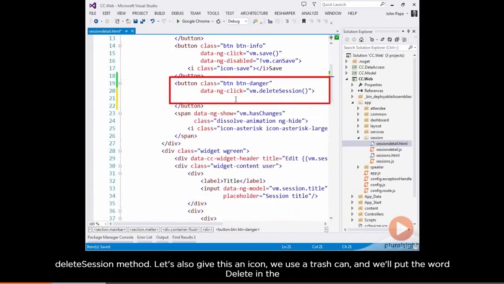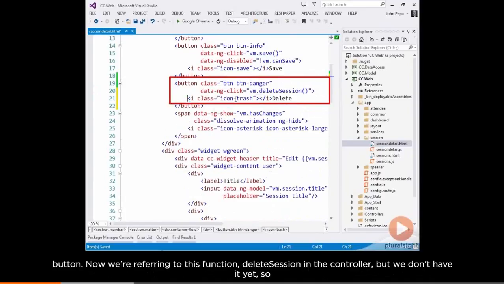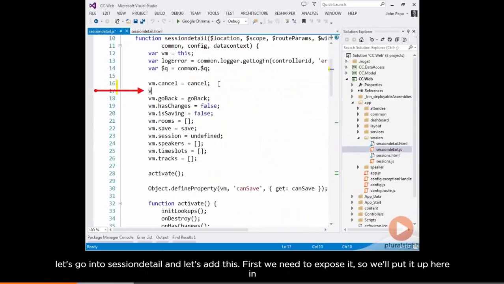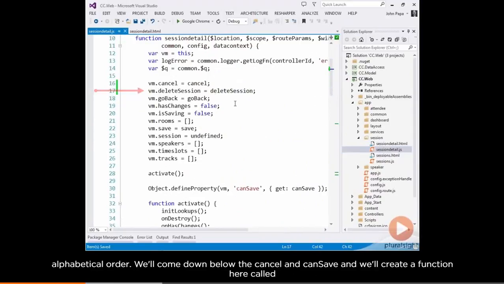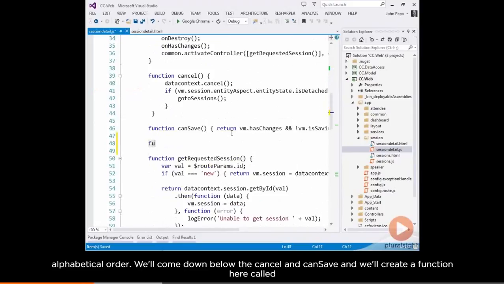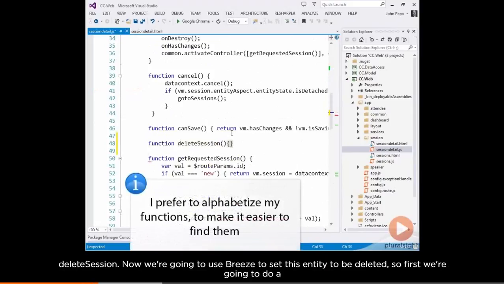And let's also give this an icon. We'll use a trash can. And we'll put the word delete in the button. Now we're referring to this function delete session in the controller, but we don't have it yet. So let's go into session detail and let's add this. First, we need to expose it. So we'll put it up here in alphabetical order. We'll come down below the cancel and can save. We'll create a function here called delete session.